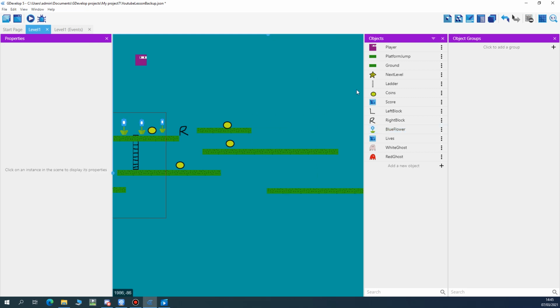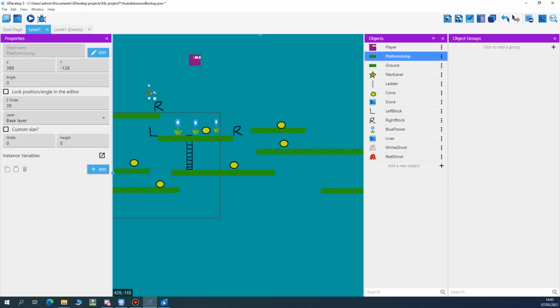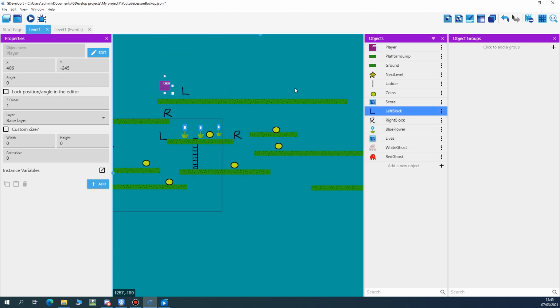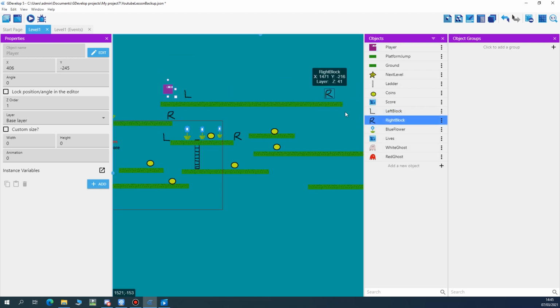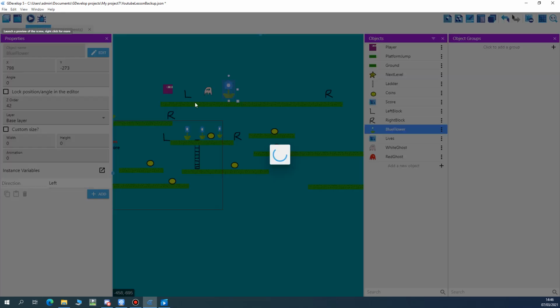I added in a new platform. So if I just add a new platform in for testing purposes and make it long and just put our player there, I'll put the left in. I'll scroll out of it. I'll put the right in. I'll put the owl flower in, and I'll put the white ghost in.